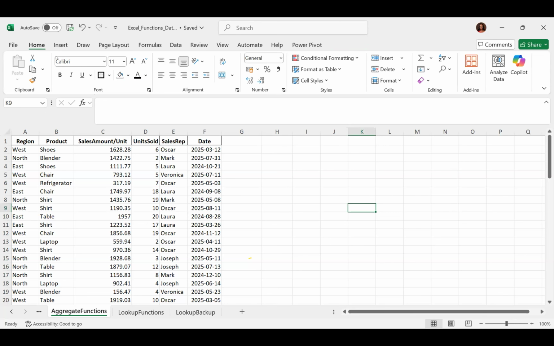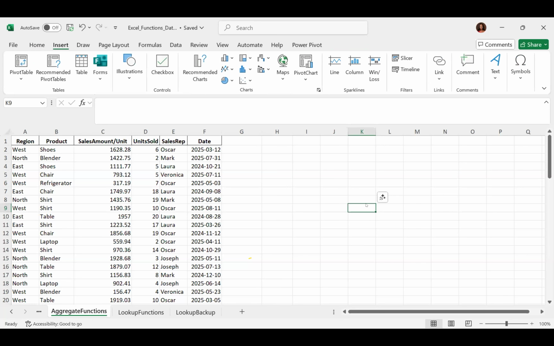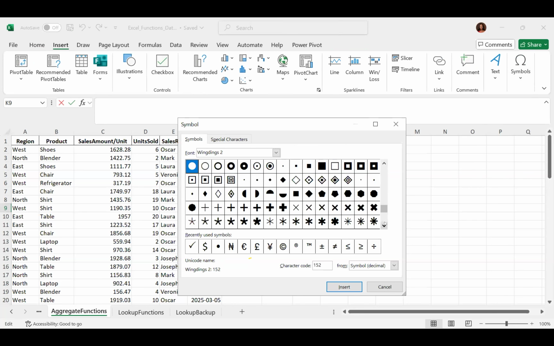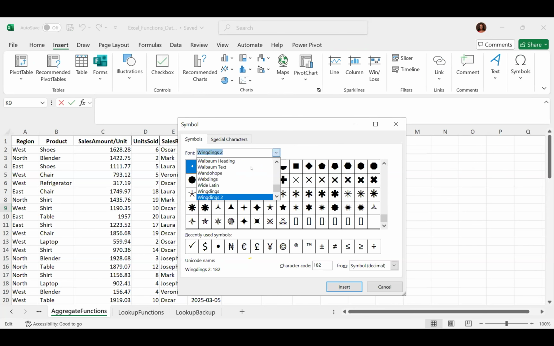Then what else do we have here? If you want to include symbols, come right here, click on symbols. We have various symbols, many symbols, a whole lot of symbols. And there are different fonts of it.